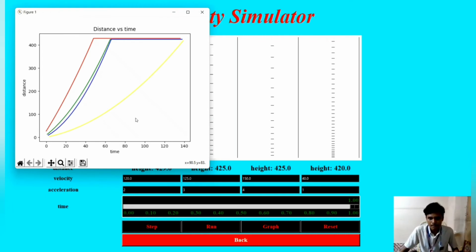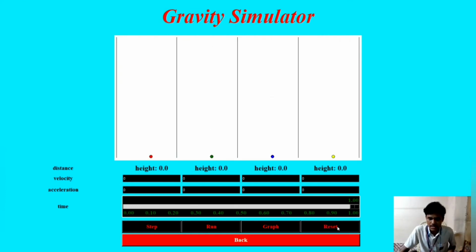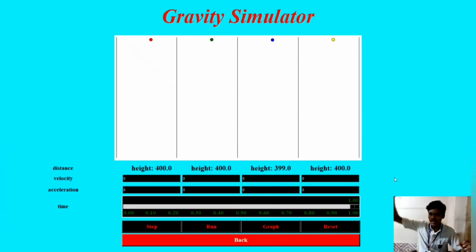We can reset the values again so that we can play with it again. Let's give it a velocity of 0, and keep the ball at the top of the screen so that we can test a free fall. You know what a free fall is, right? Like dropping the ball from a certain height, and the ball moves down.